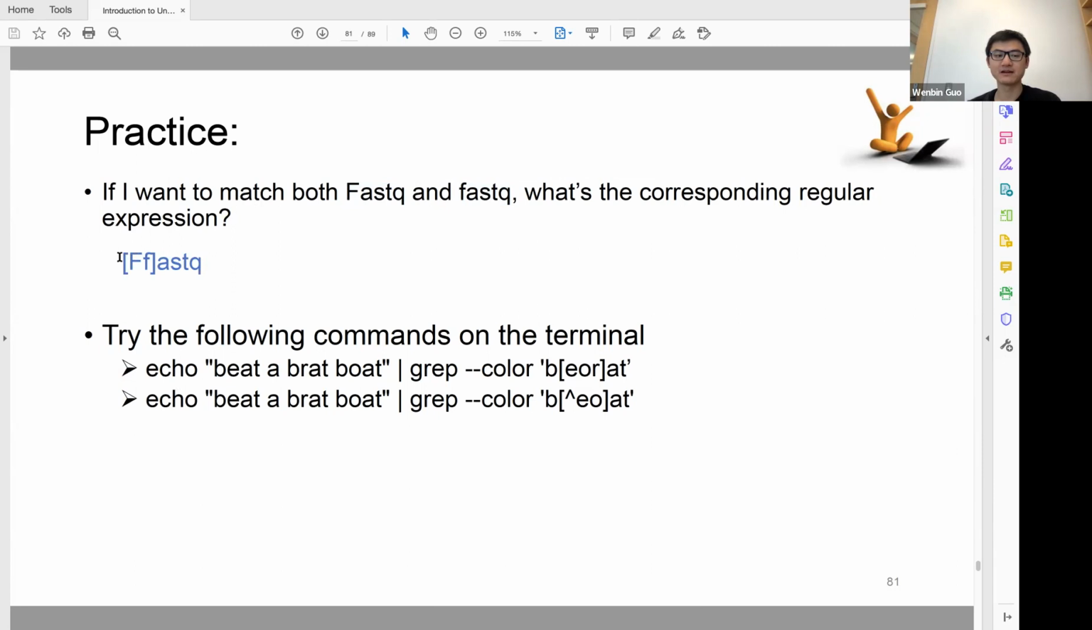So it's just in this form: we put brackets around F and f, so it will match either this one or this one. Okay. And the second one is just for you to try on your end. It's fun, so it's not really something useful for your research, but it's something fun to try out.